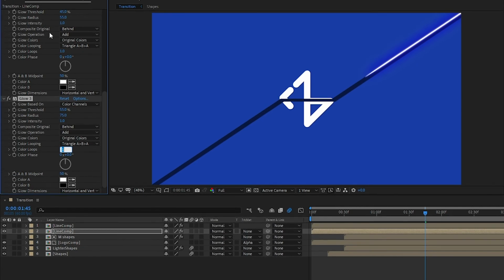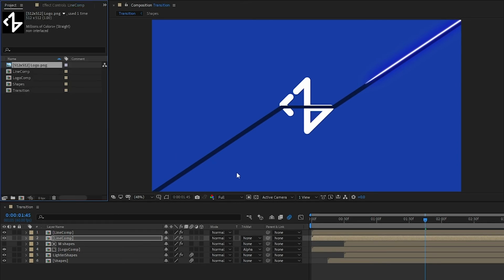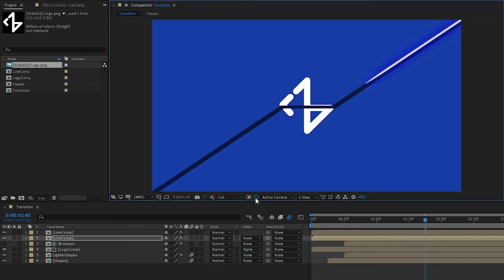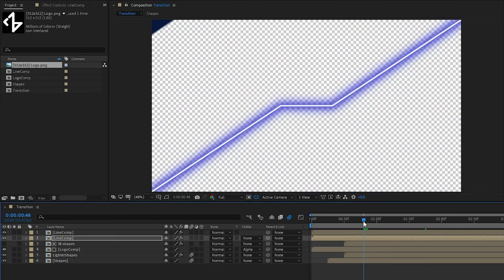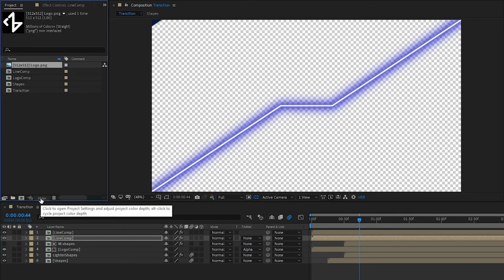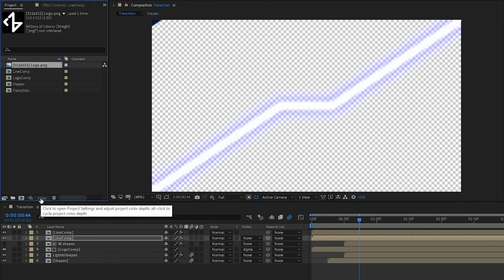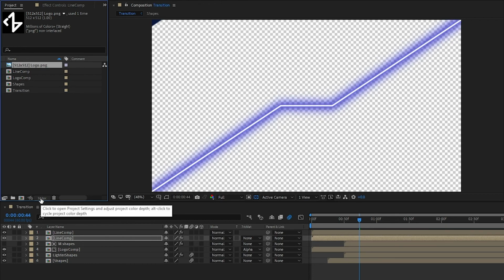Also, we can go to the project. I'm going to enable the transparency here. Go back to this point, and I'm going to hold Alt and make the color depth 16 bits per channel. That way our glow is kind of stronger. You're gonna see what I mean. If I click here, maybe you don't notice it here, but look, if I put 32, it's like super strong. So we're gonna leave it on, let's say, 16.